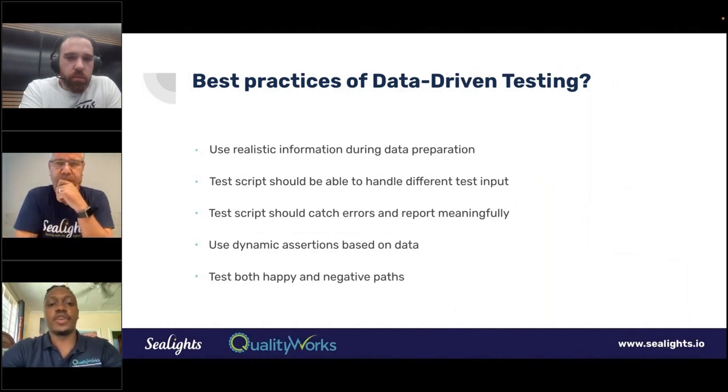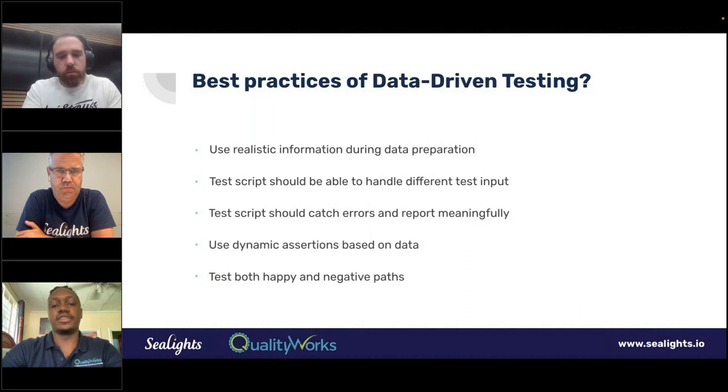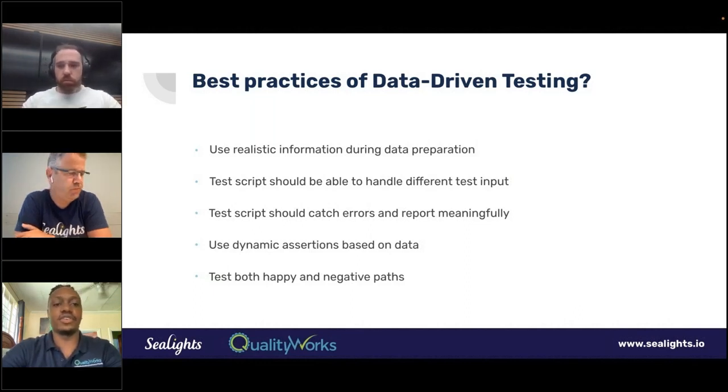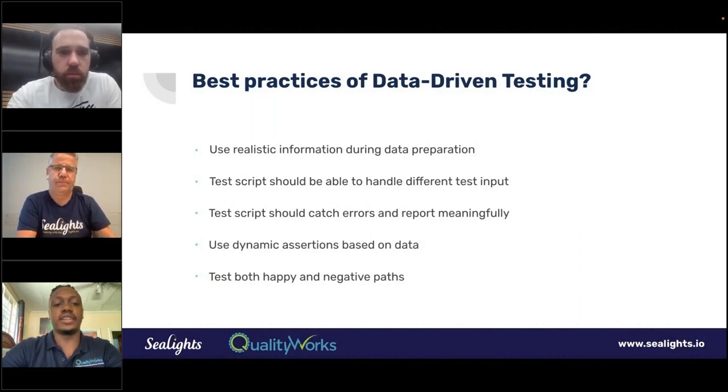We want to use realistic data when we're doing our data preparation, because this makes it much easier for us to test and verify things as realistically as possible. We want to ensure that our test scripts can handle different test inputs. So you want to check for those boundary errors where something might happen, but at the same time, you want to ensure that those errors are caught, so that they can be reported meaningfully.